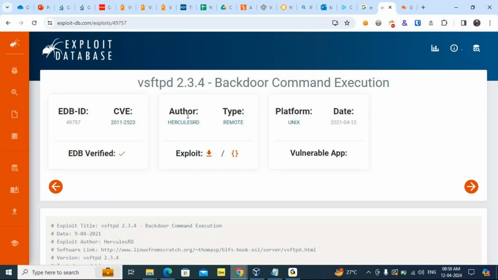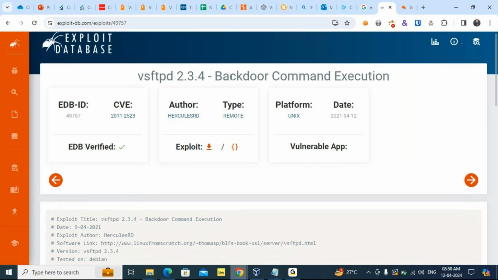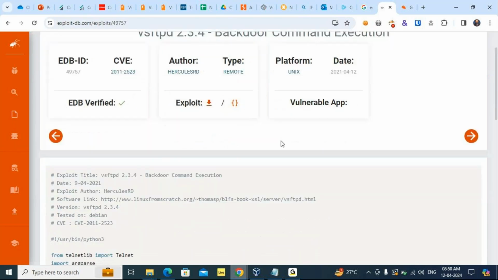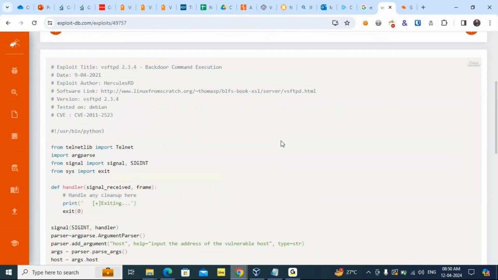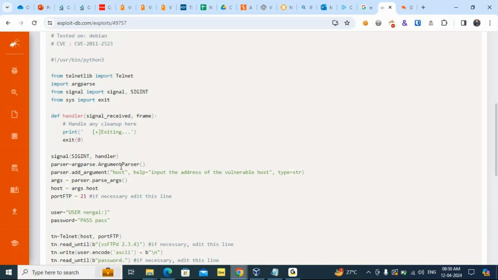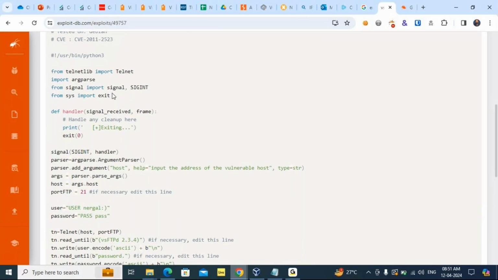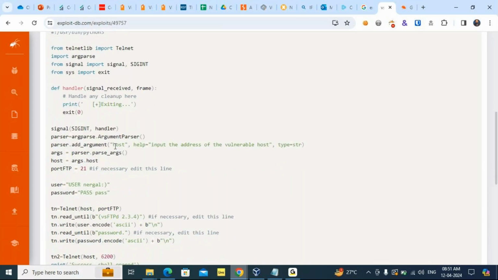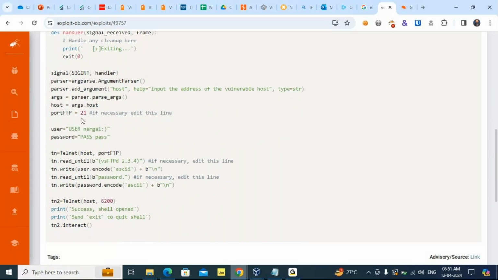So here the author is this person, and the platform that can be used is Linux, and it's a remote exploit. They have an ID also, and it is a backdoor command execution. It will execute some command and create a backdoor due to this vulnerability, and it's a Python 3 script, as we can see, and this script will exploit that backdoor vulnerability in that version and connect via port 21.